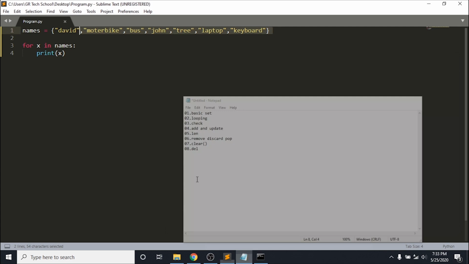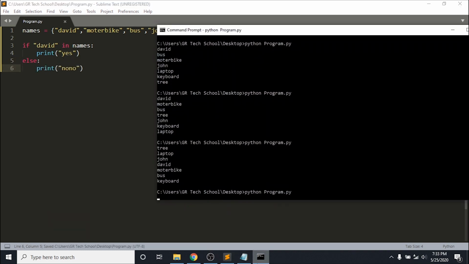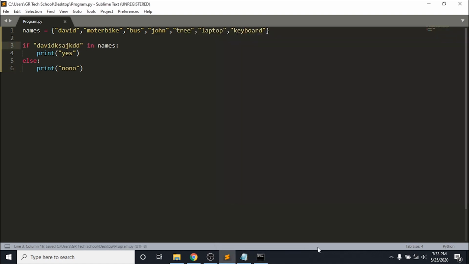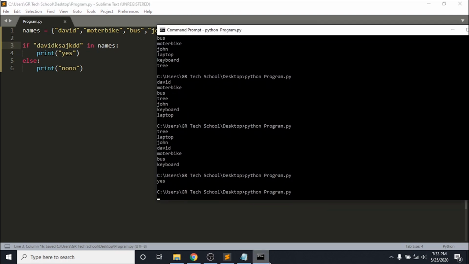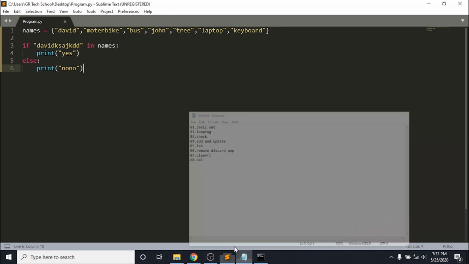The next thing I want to teach you is checking. You can also check using an if condition. I'm going to say if David in names, print yes, otherwise print no. I run the program and it says yes, but if you try to check anything which is not in the set, it's going to say no. So you can check with it.